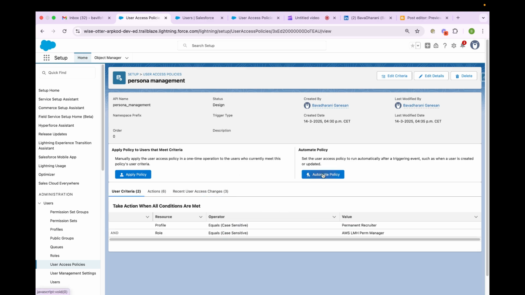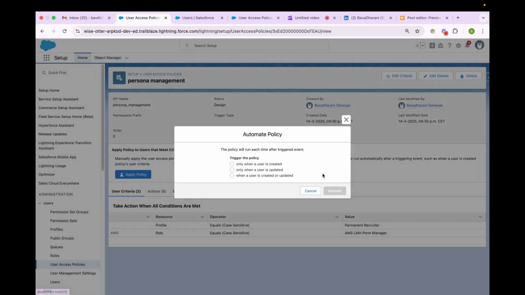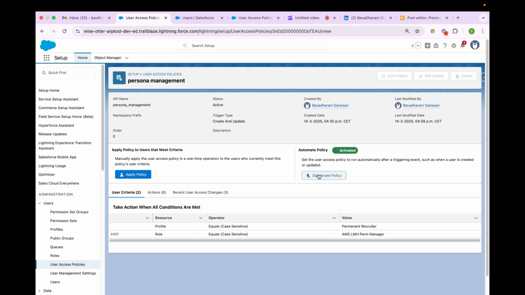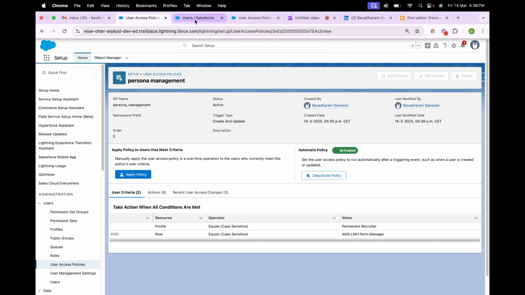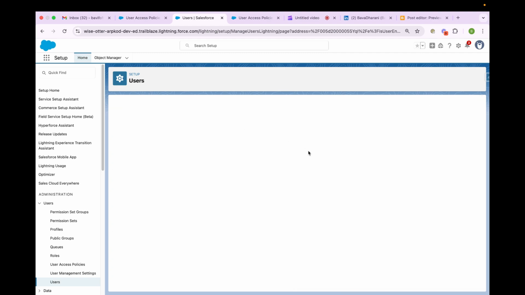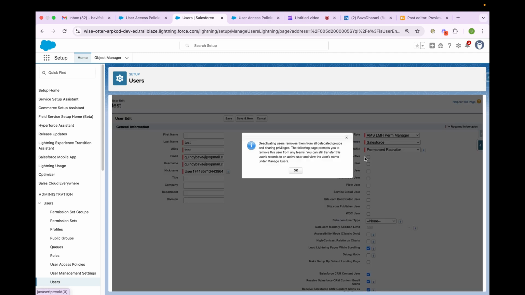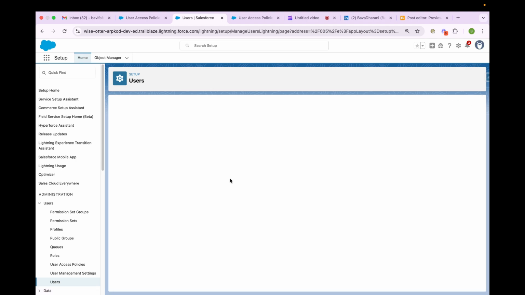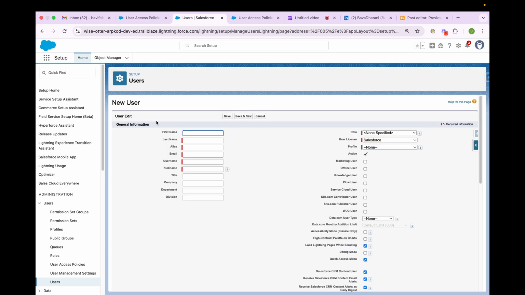And the next one is another way to automate it. This is similar to a workflow rule, where you can mention the trigger point or event, like only when the user is created or updated. So it is activated now. If you update some users or create some user, then it will do the assignment. I'm going to deactivate this user and create a new user again to just make sure it is working properly.